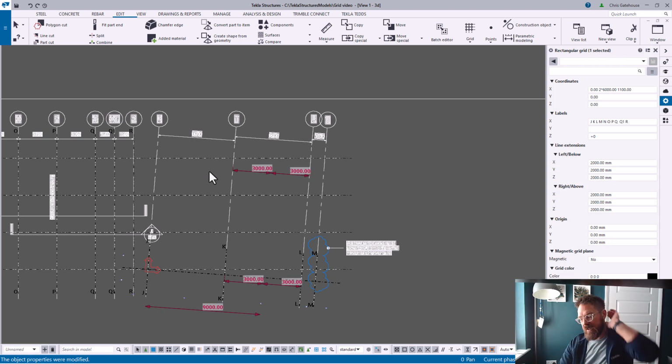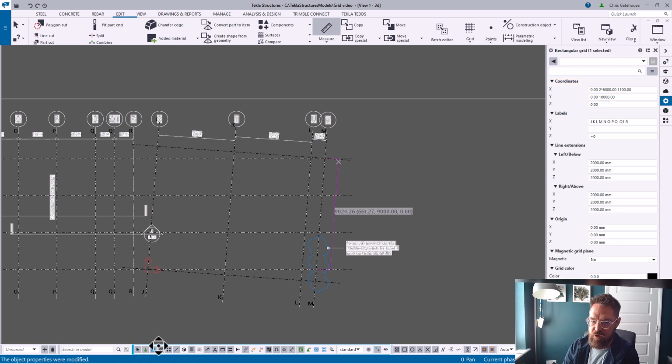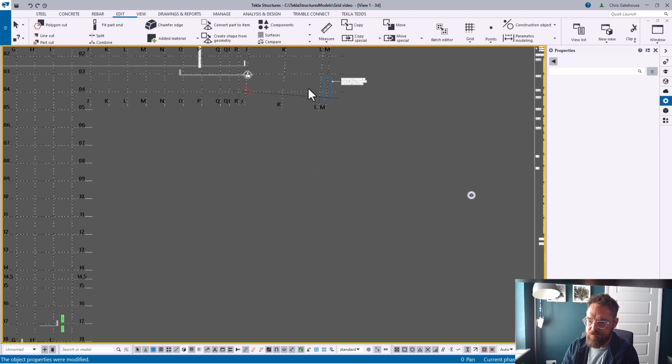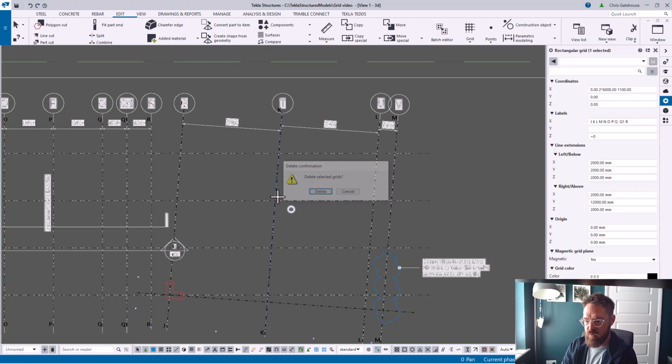So what I would normally do is take a dimension from that point there to that point there. It's about 10 meters, so if I put 10 meters in there, I'll get a nice grid like that. If you don't want to do it that way, you can obviously use the extension. So I could use the Y extension there and put 12 meters, which will extend those grid lines. And that's how to manipulate the grids using the grid tool.